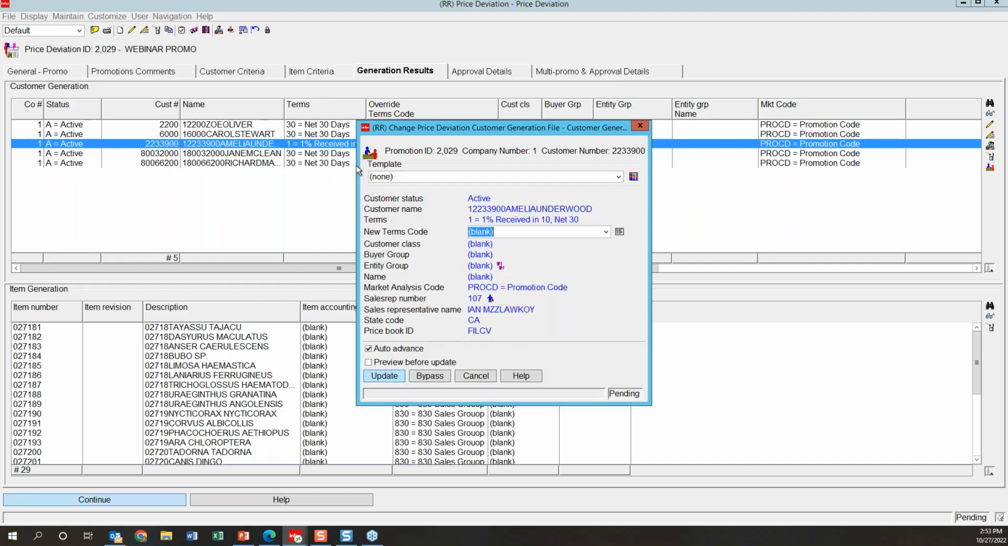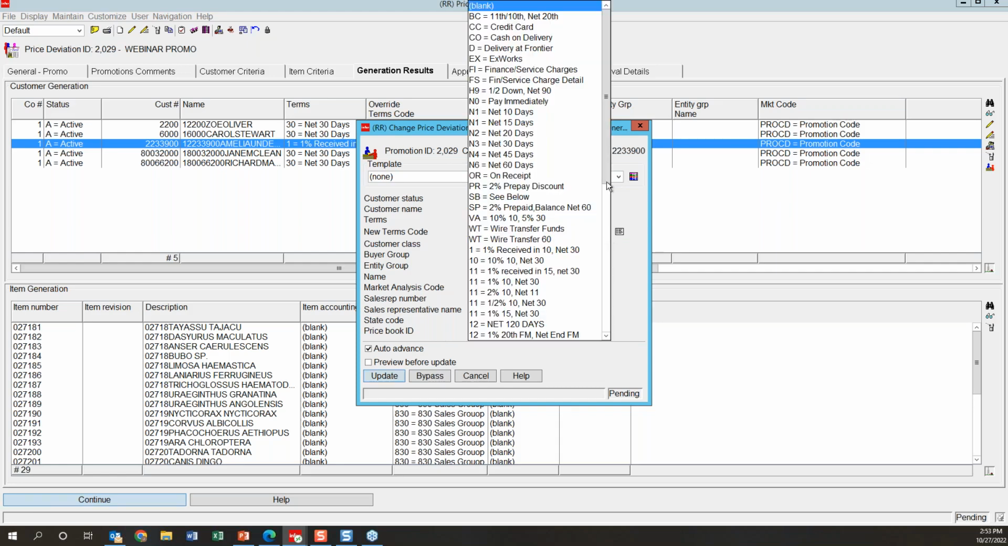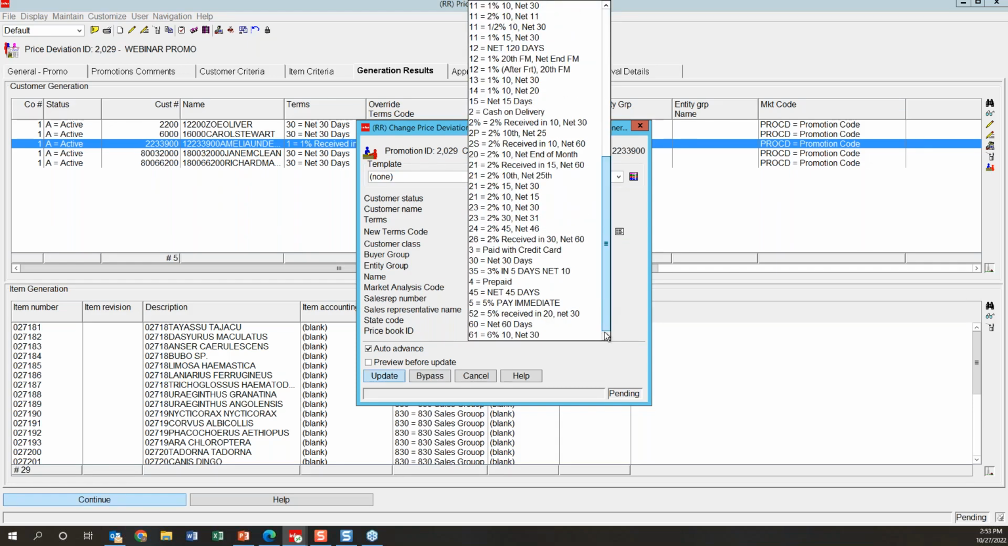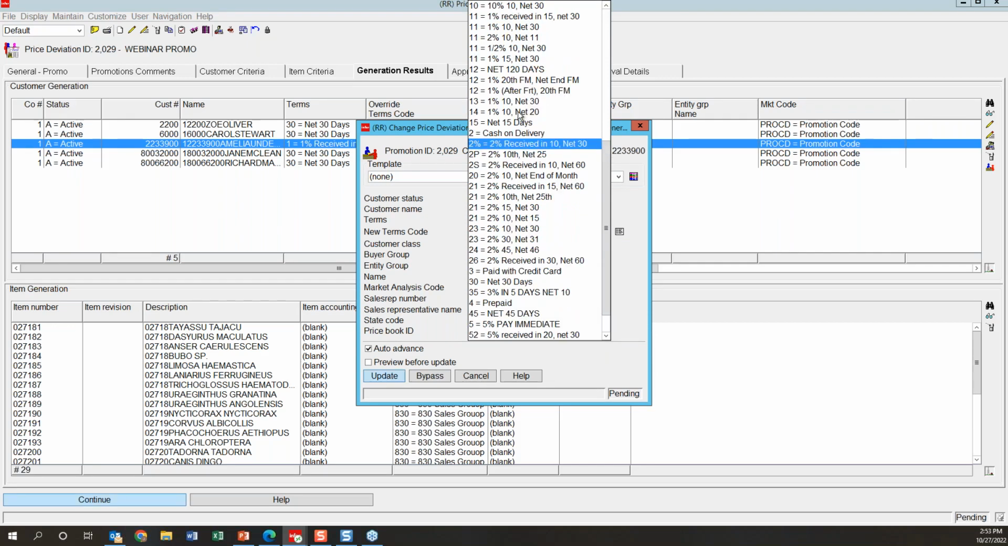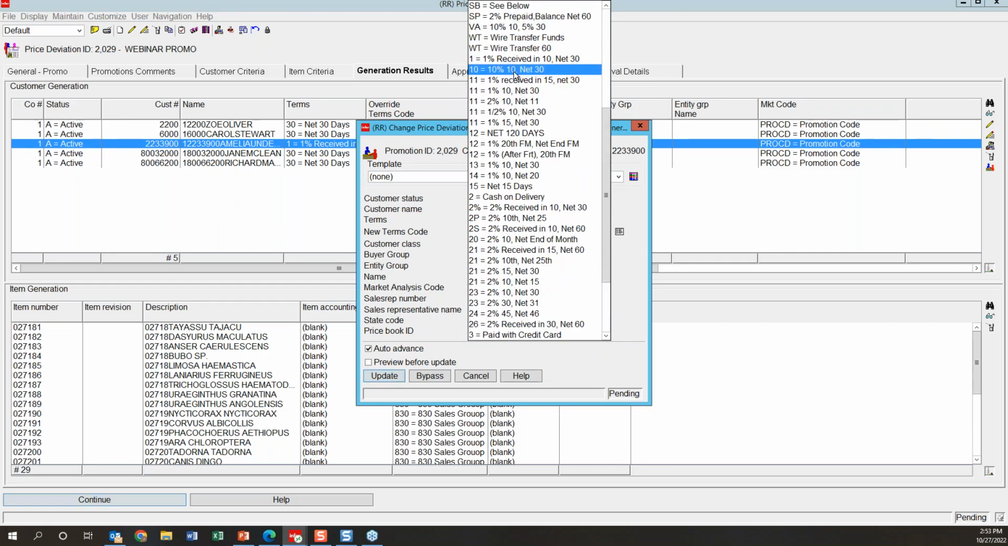This guy here is a 1% 10 net 30. So I need to find a 1% 10 net 60. Do I have one? It doesn't look like I do. 1% 10 net 30, but I do not have a 1% 10 net 60. So I would have to actually select that.